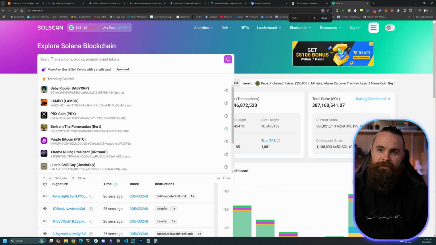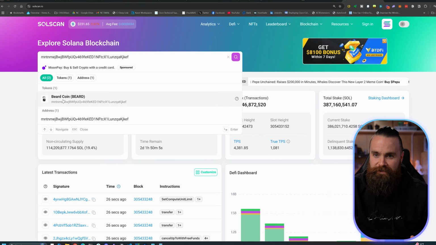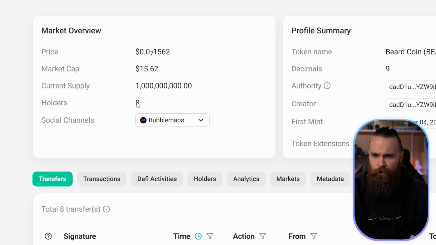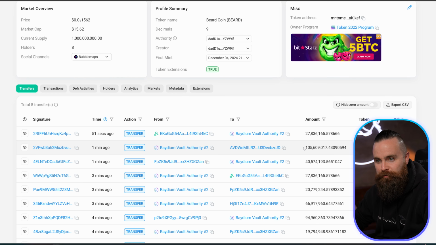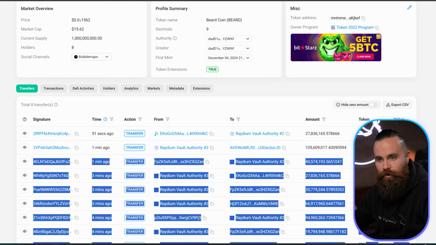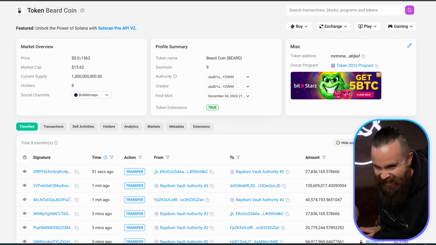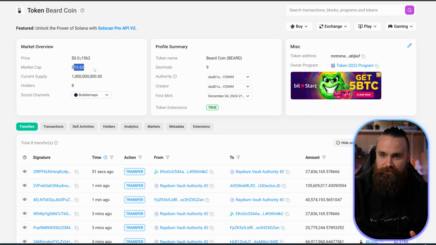Now if I go to SolScan and search for my coin with my mint address, there's Beard Coin right there. I can see I already have 8 holders. People have been buying it for some reason. Someone just bought 105 million of Beard Coin for $1.64. What a bargain. Market cap, 15 bucks.